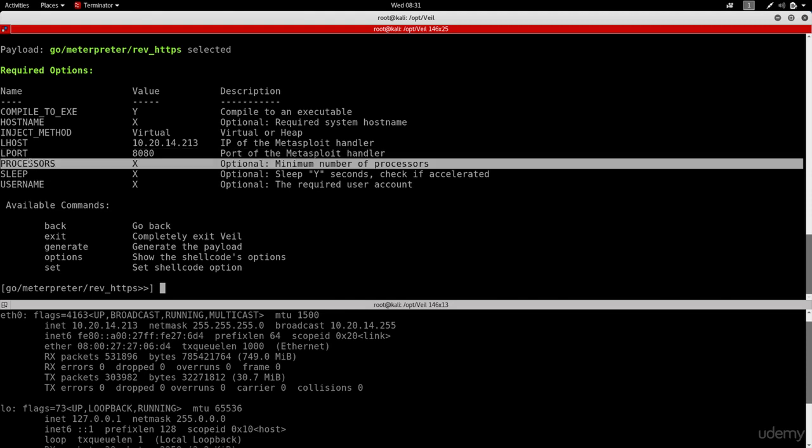And that's the minimum number of processors to be used by the backdoor. I'm not going to set a huge number because that'll just make my backdoor not work. I'm just going to set it to 1, which is pretty much nothing really, but I'm just going to set this option to make the code look a bit different.